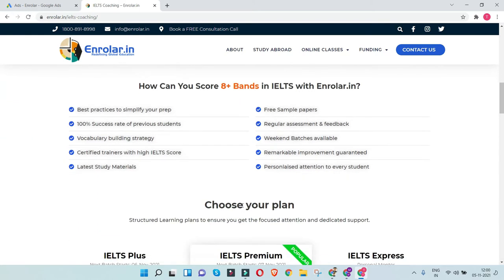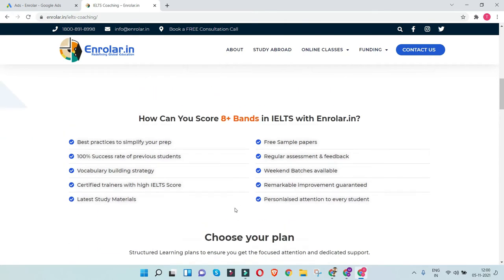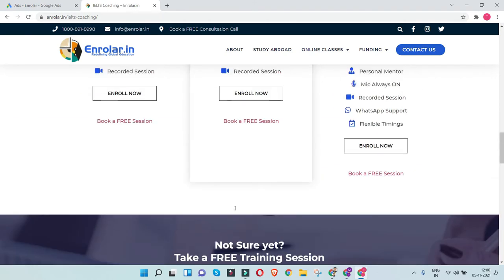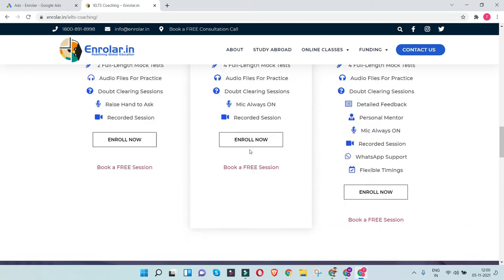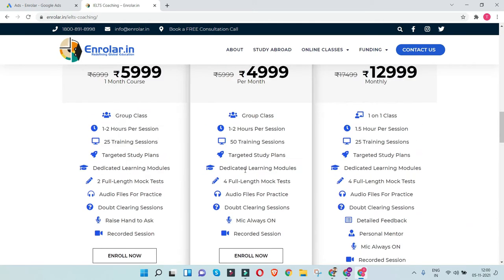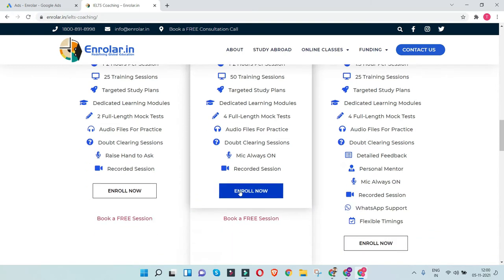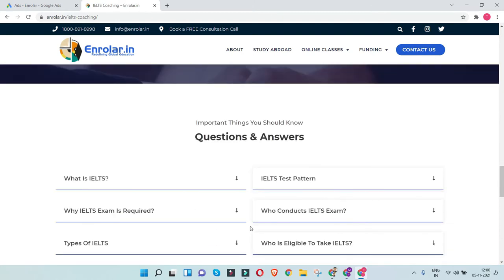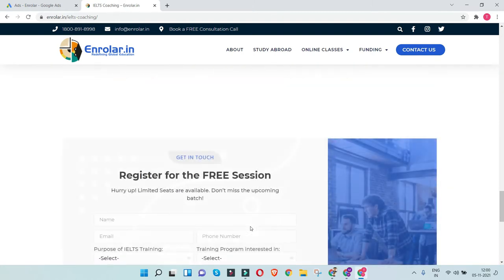And then the brand credibility factors, why this particular course is special for them, and then the quick action areas, what are the different action items they can take right now if they're interested in this particular brand and they would like to engage in this particular course. So enroll now and book a free session are the two quick action areas over here. Now this is a quick landing page, but it can be more captivating.